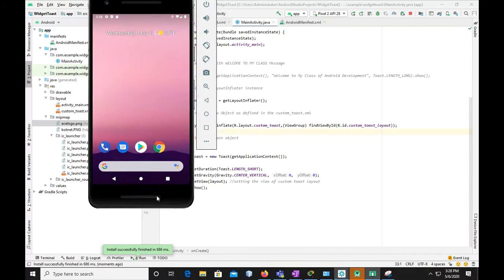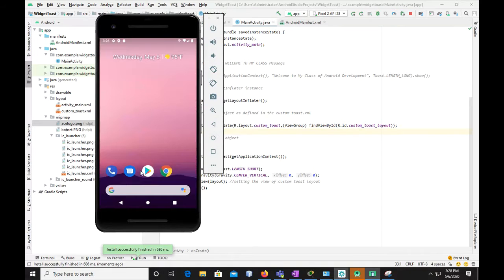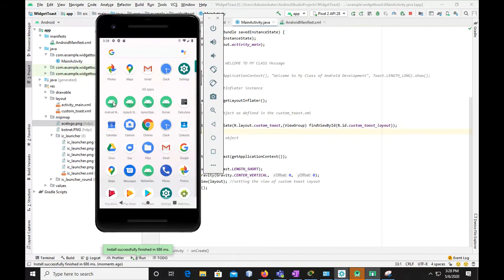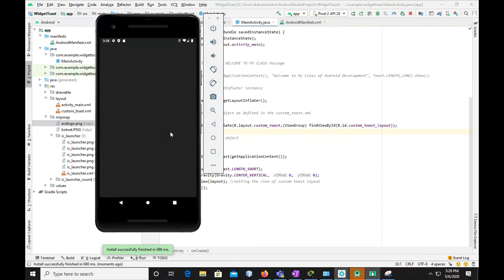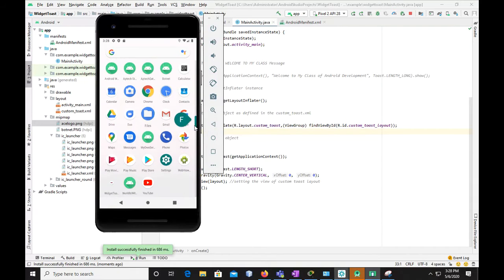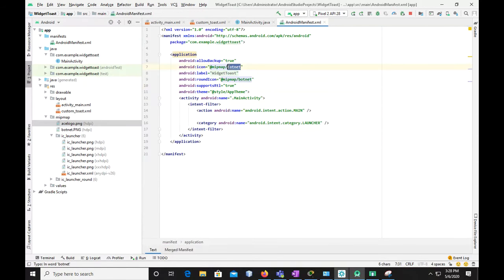Where are the applications? What is the application name? Widgets. You can see here, the last one, Widget Toast. It's very small, but you can see the icon, the image of the icon. Or if you want, you can just change it to Aptech. Let's see, with ACE, LOGO, logo, and save it and run it.